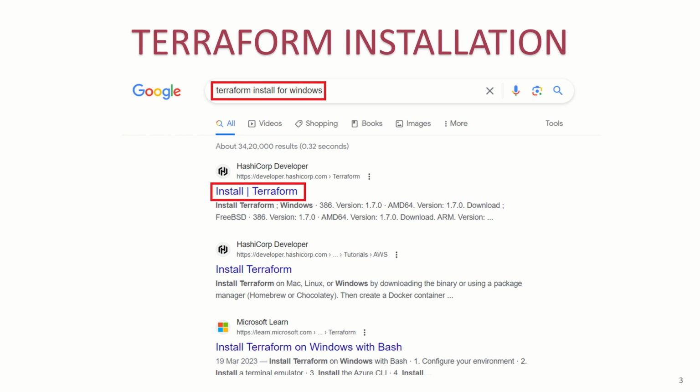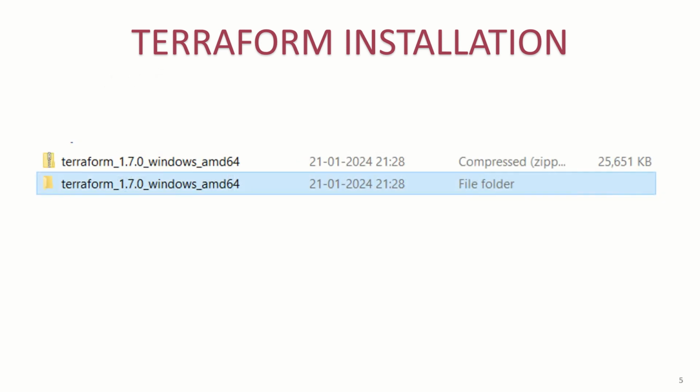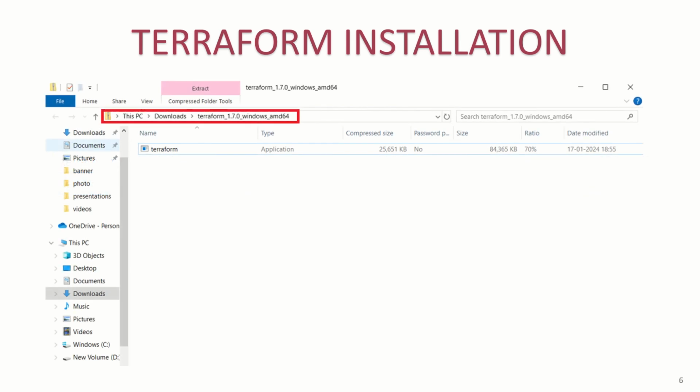The very first link that you'll see, you can just click on that link and then you'll see this particular screen in front of you. So in Windows option, you can select this AMD 64 and click on download. Once it gets downloaded, it will be a zip. You need to unzip this zip and then you need to go inside this folder.